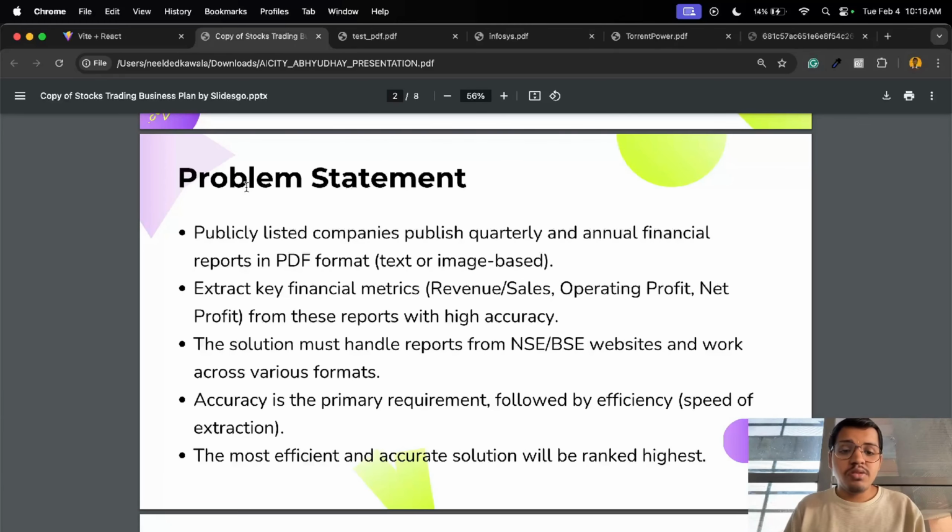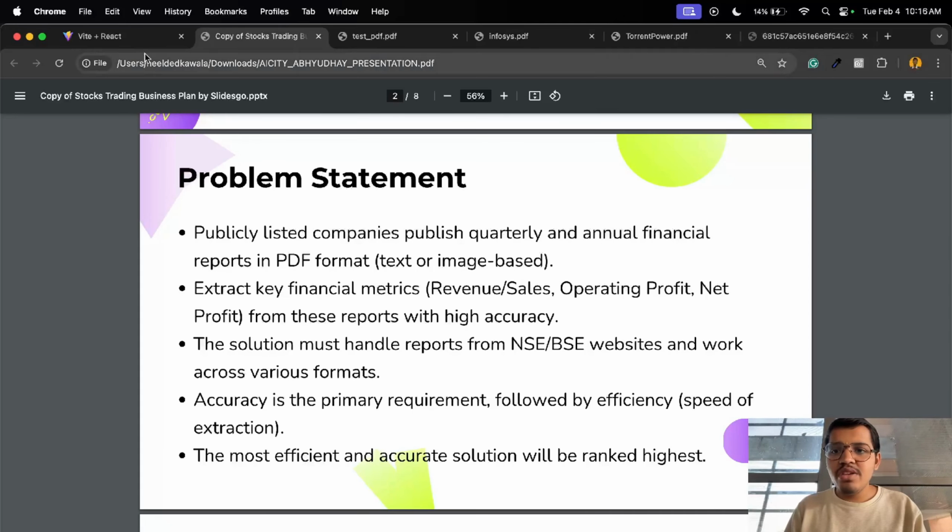Also, when we implemented that approach, we were getting very low accuracy, because for the same PDF it was giving different results when we reran it multiple times. So we directly dropped that idea, and then we used a different approach.